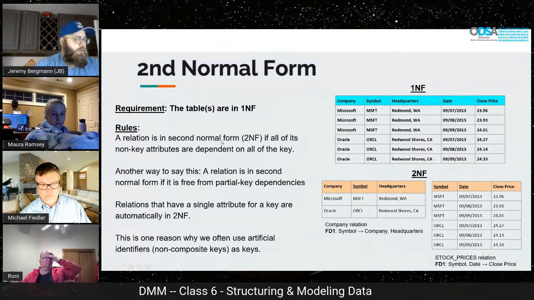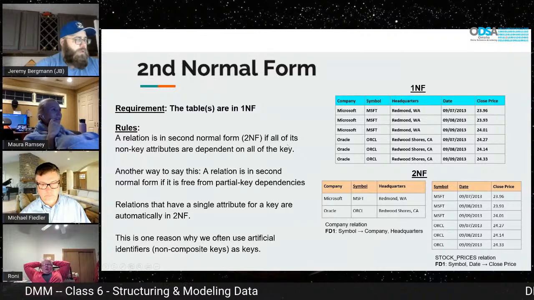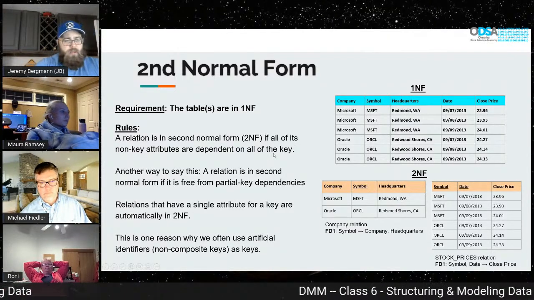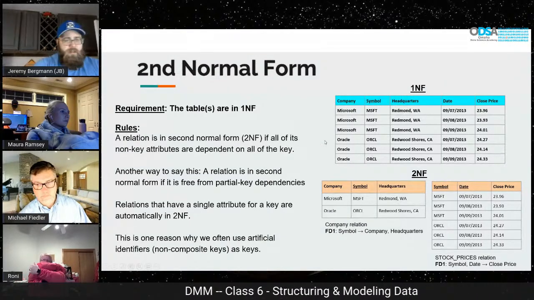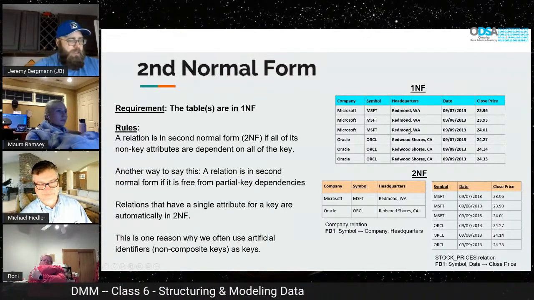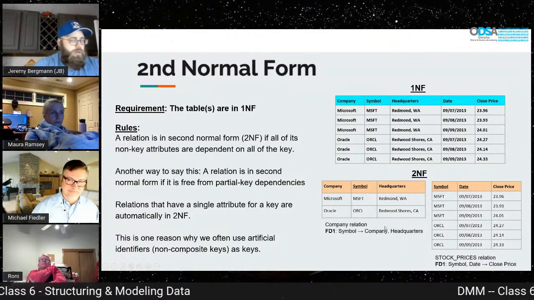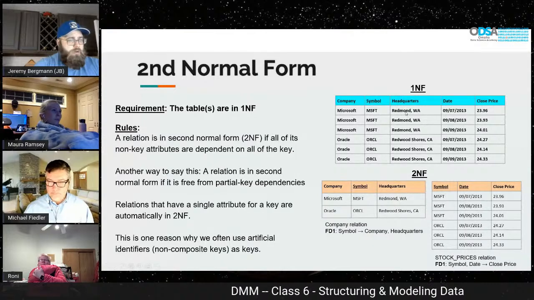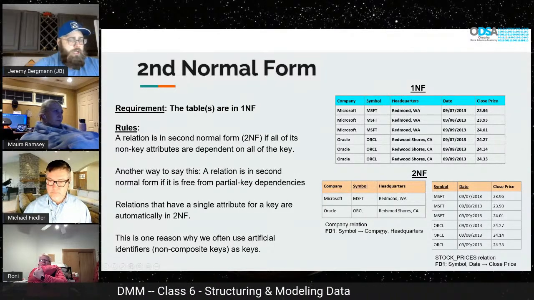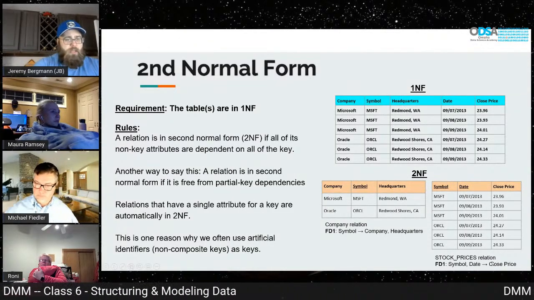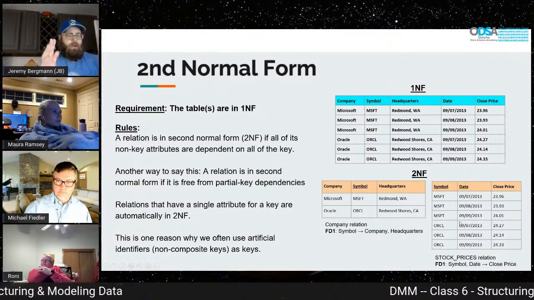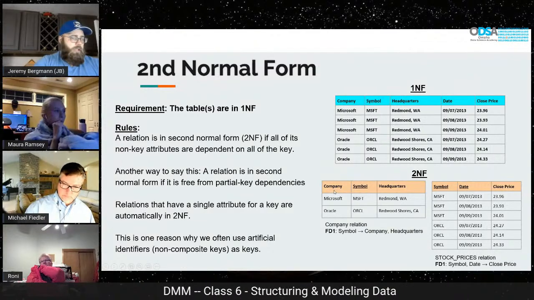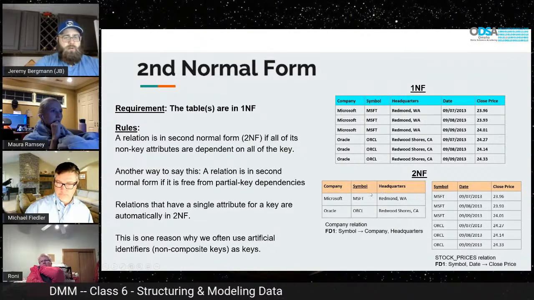The rule is a relationship is in second normal form if all of its non-key attributes are dependent on all of the key. So I'm going to break that down. That's computer science language there. Breaking that down, these things that aren't part of the key, like company and headquarters, are only dependent on part of the key. And then you could break that down and separate it into two tables. So the only thing that company and headquarters are dependent on is symbol.